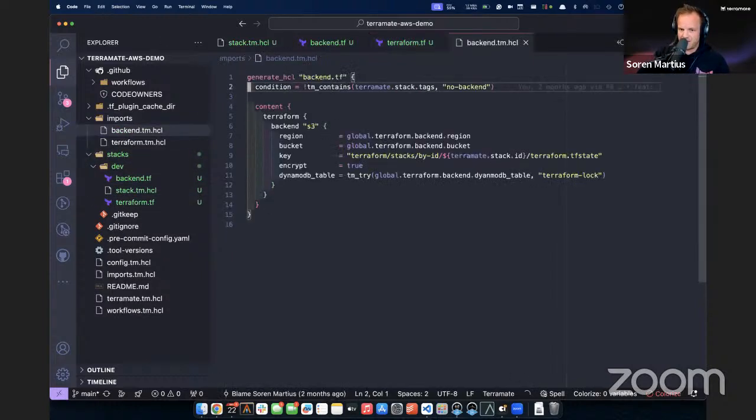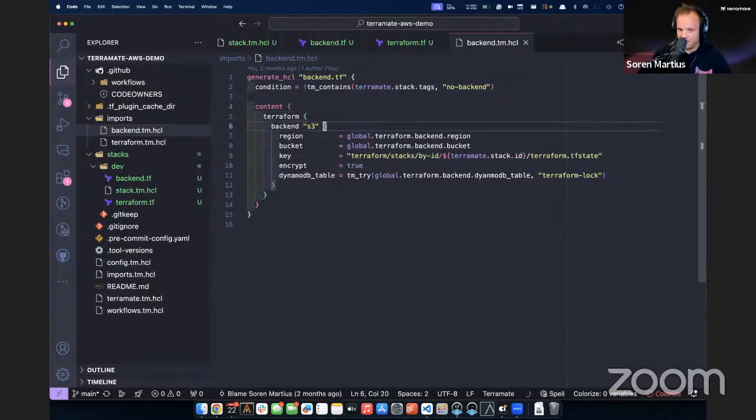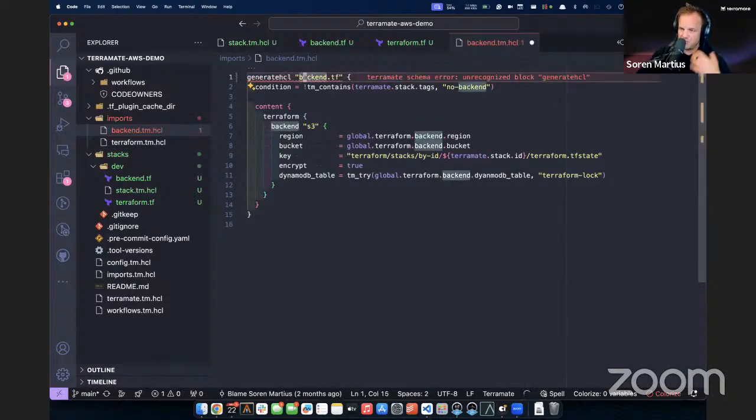In imports backend.tm.hcl, you can see that I have another Terramate configuration block here. And this configuration block basically says, hey, generate an HCL file called backend.tf in every stack that does not contain a tag, no backend. Okay. And then fill it with this content, whereas here we define the Terraform block. And for example, if I introduce a typo here, you can see that the IDE gives me feedback, right?